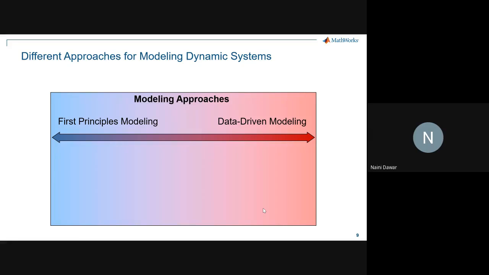So I'll continue. Thanks for the responses. As mentioned by sir and ma'am as well, we have different modeling approaches, the first principles and the data-driven modeling. With first principles, you know the dynamics of that particular system and the equations behind it. By using approaches like programming and block diagram modeling, you can model the dynamics of that system. That's where first principle modeling comes into the picture.